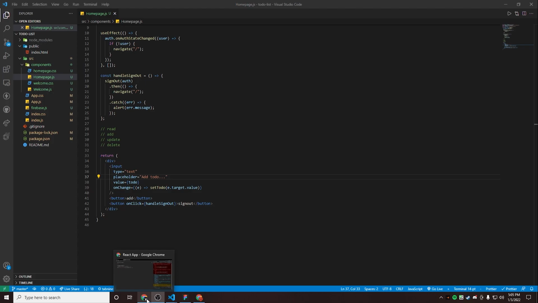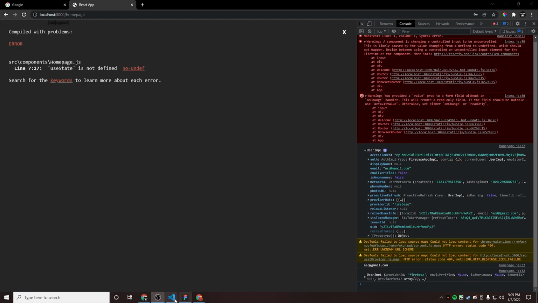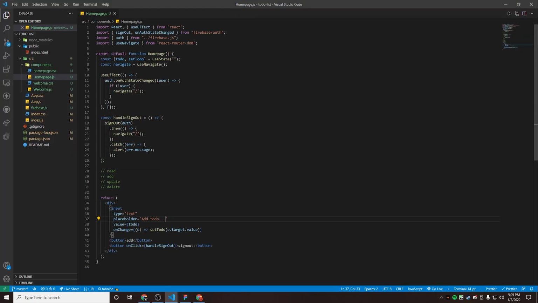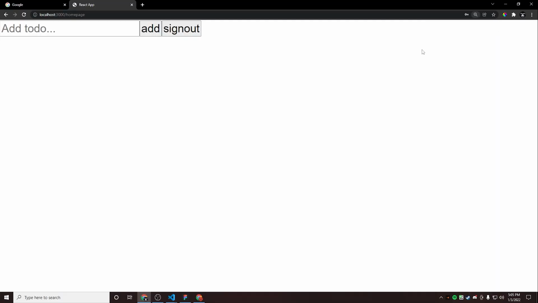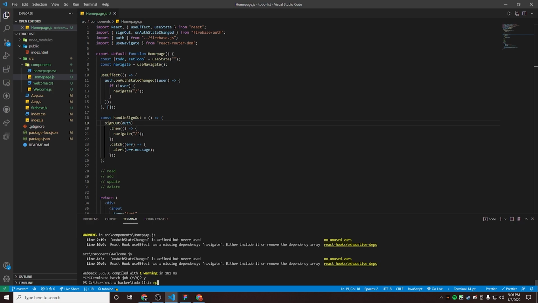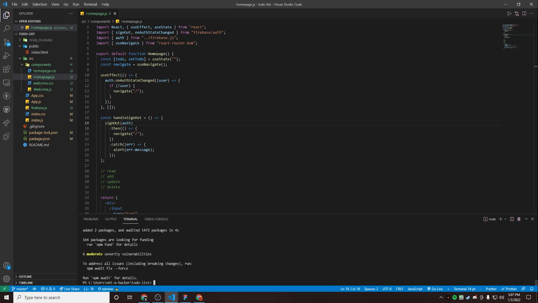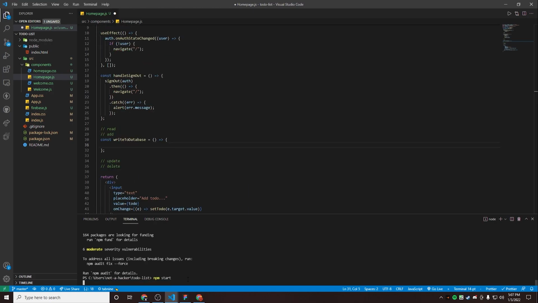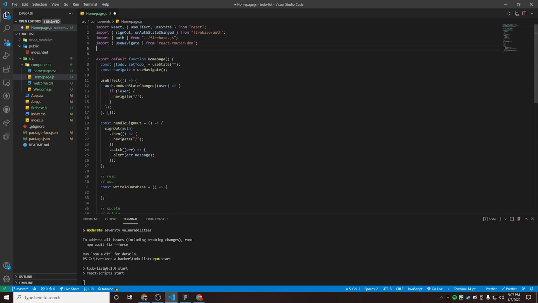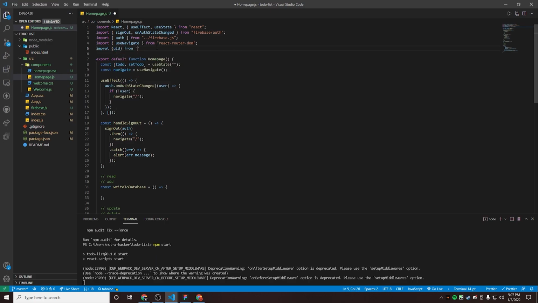Perfect. Let's go back to our website. Oh, useState is not defined, so let's go and import that right quick. Save. Let's go back to our website. All right, so we have our add and wireframe input, right? And we're going to need the UID, so we're going to do npm install uid to create an ID for us. And also for adding, we're going to create a function called writeToDatabase. Save that. So npm start, and then here we're going to say import uid from uid.